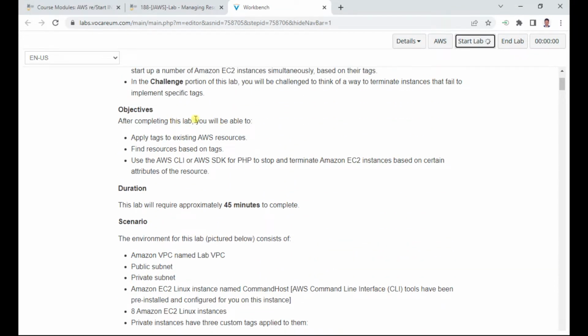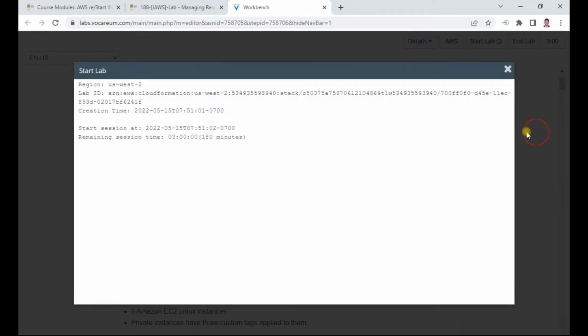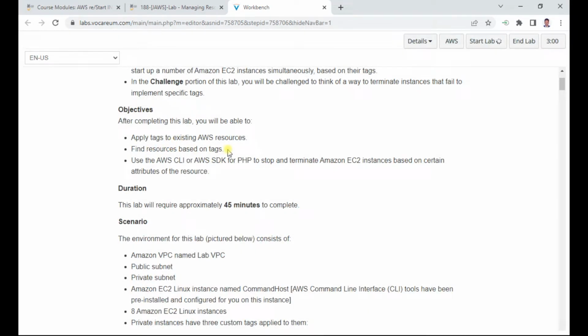After completing this lab, you will be able to apply tags to AWS resources and find resources based on tags. You will use the AWS CLI and the SDK for PHP to stop, start and terminate AWS instances based on certain attributes. You can use these tags for all these activities.